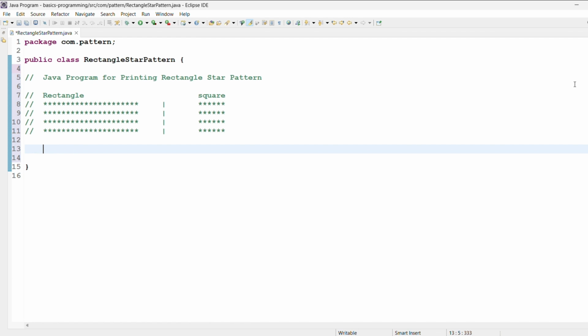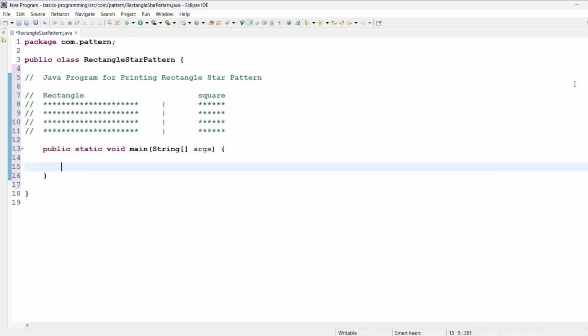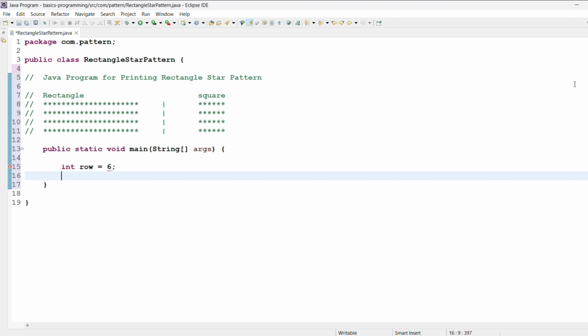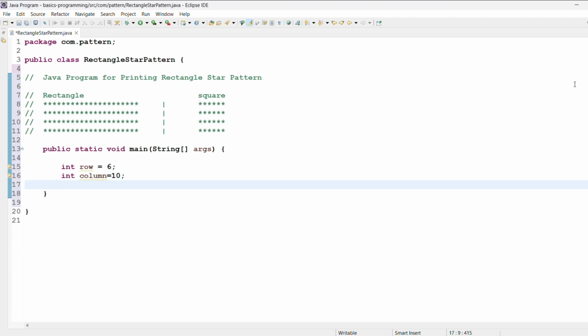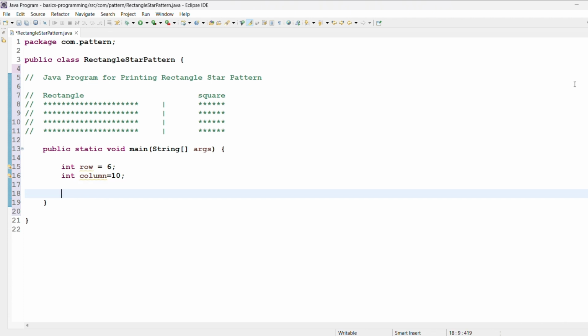Okay, so for that, first of all, we need a main method, and inside the main method you need int row is equal to, let's suppose, 8, not 8, 6, and int column is equal to 10.